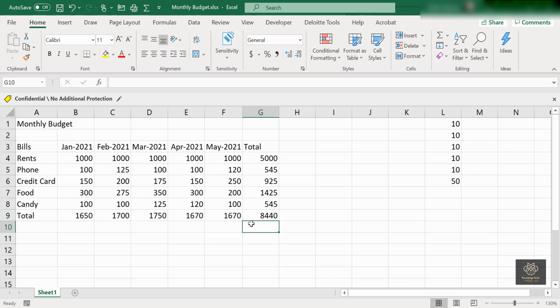So I've got my formulas back in there, got my totals back in there. I am going to hop over to H3, and I'm going to type percentage. Hit enter key. There we go. So now what I want to do here is perform a calculation. We are going to do some division here that tells me what percentage each of my bills is of my grand total. I want to know what's 5000 of 8440, what's 545 of 8440, and so on.